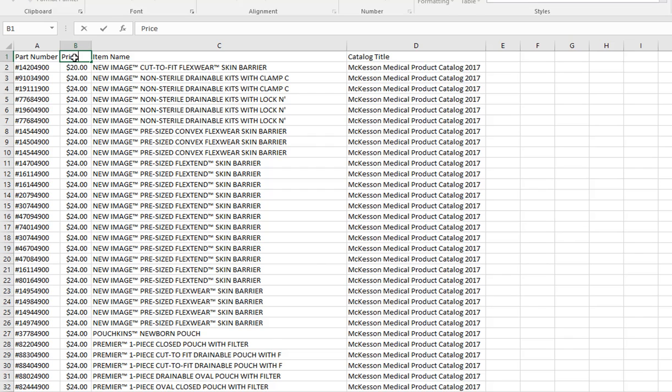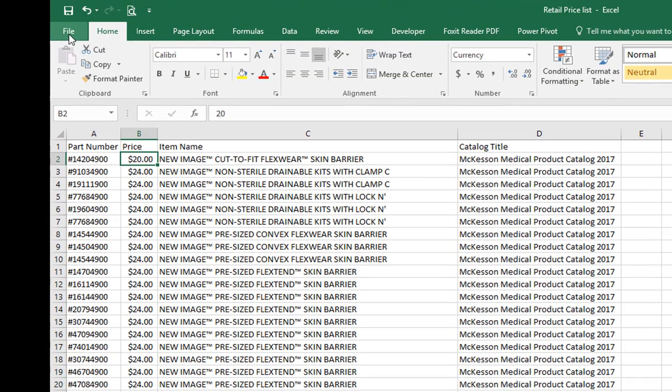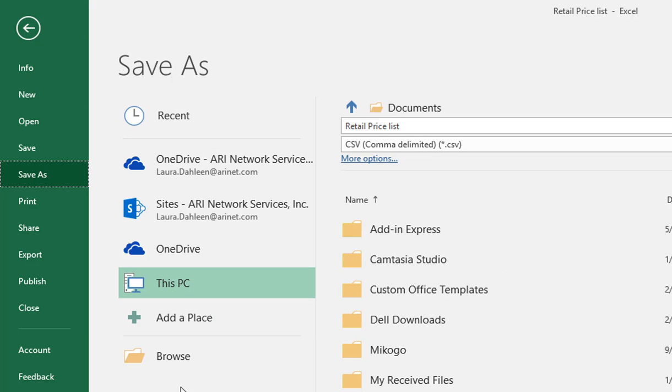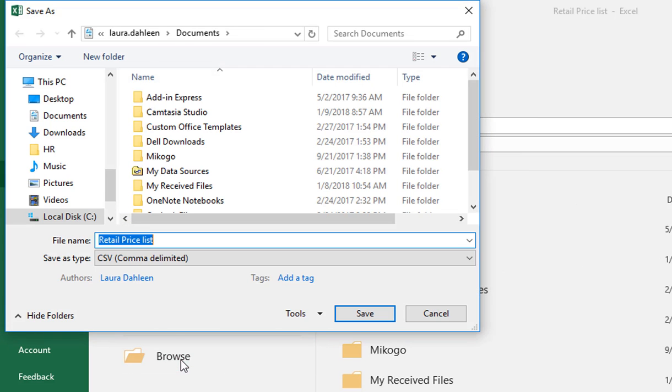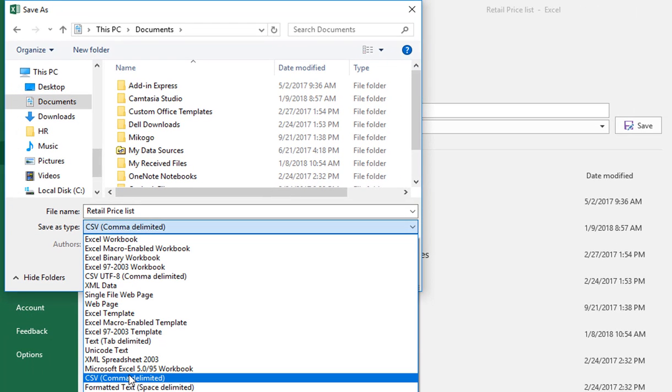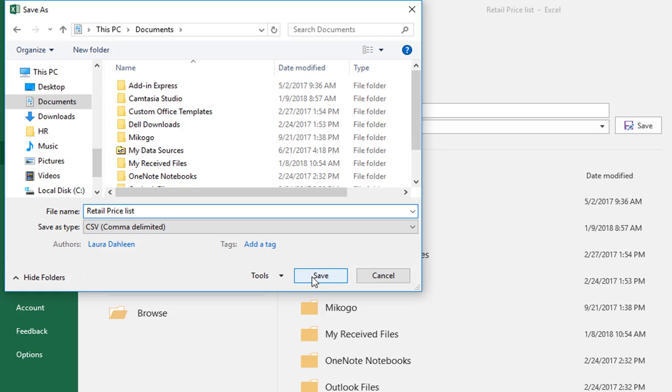Maybe I want to change this to price instead. And the last thing I want to do is save this, right? So I should save this as my original Excel file, but I also need to save it as a CSV in order to upload it into the editor. So save it wherever makes sense. You want to choose CSV, comma delimited, and then save it.